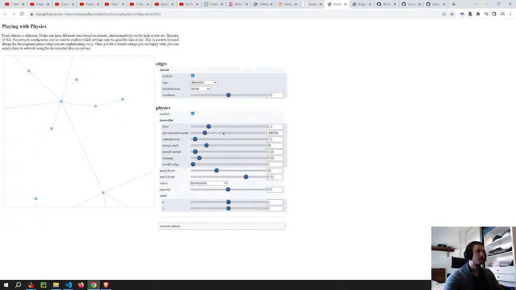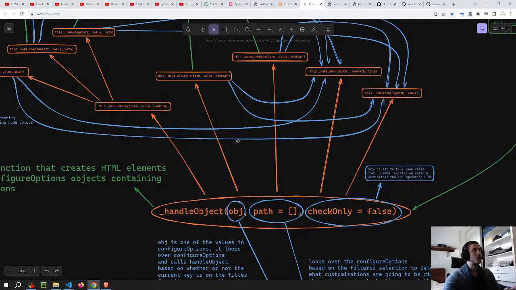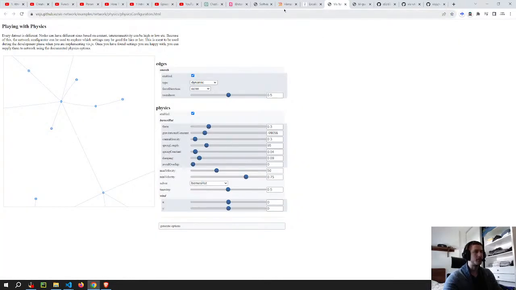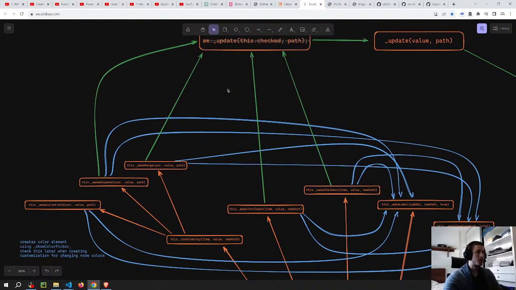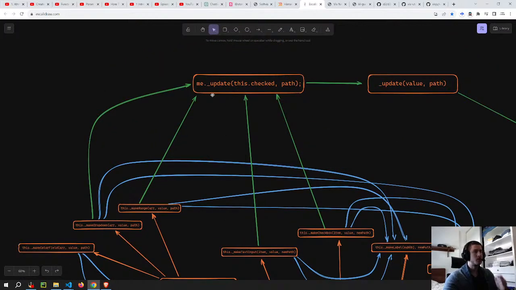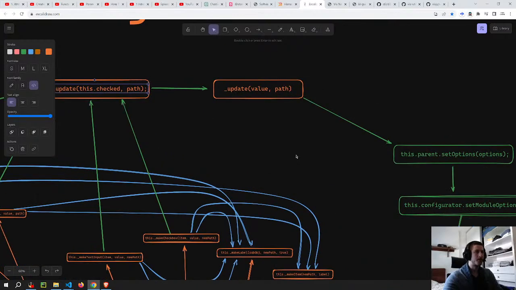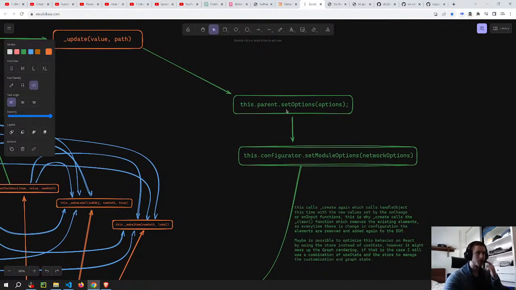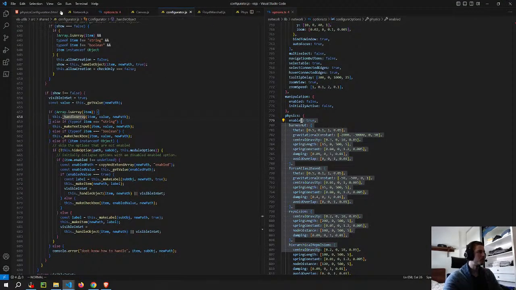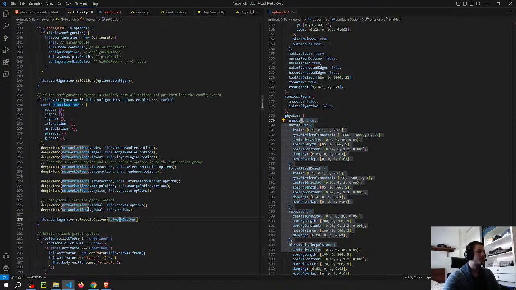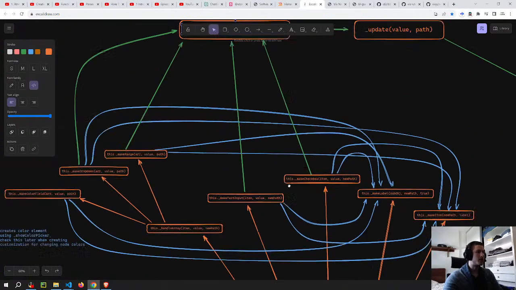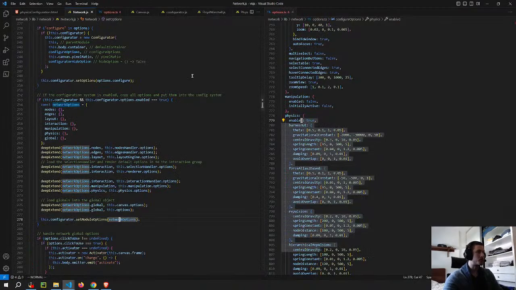And I think there are several different ones that decide what is going to happen when the input changes here to update the network. And all of them call the same function, which is this me.update, which me is just the instance of the configurator class. And inside of this function, it's going to call this update function, which calls the parent set options function again, which was the function that got set in the beginning here. So it's kind of like a loop. So after it creates this stuff, it sets an event listener of on change.